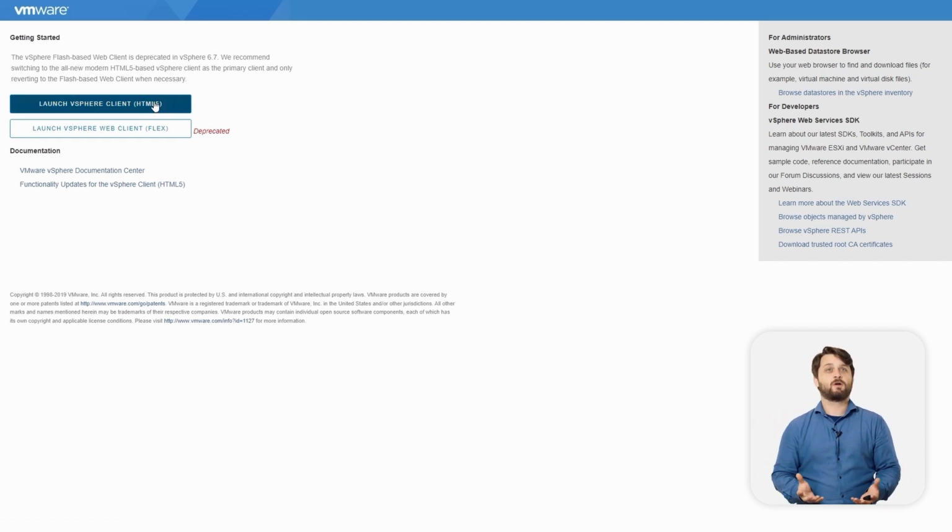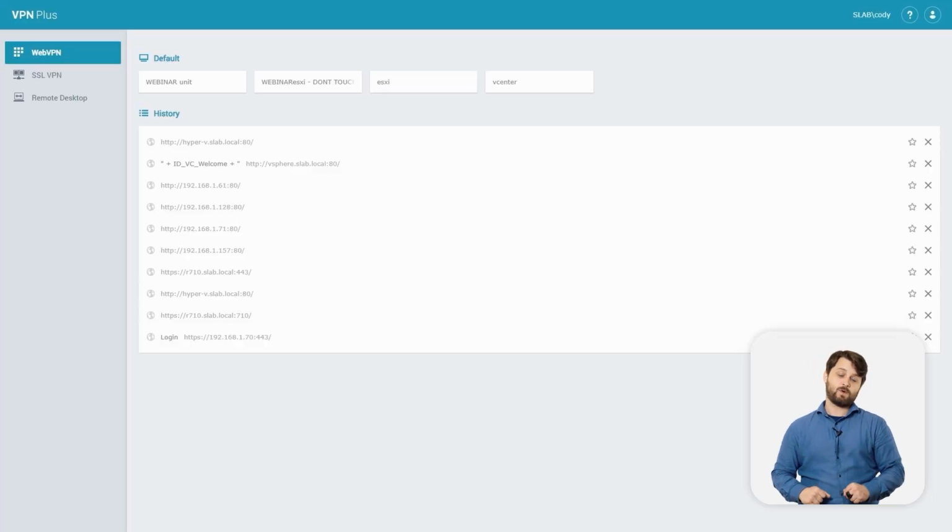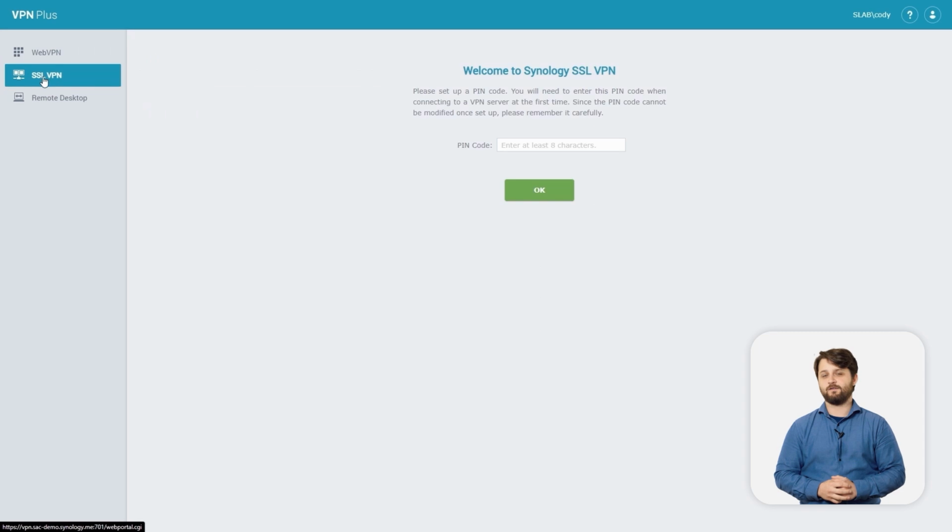So it's just like we were interacting with our VMware environment from a local device that is on the same local network. So we could log in as normal and manage and interact with those VMs. Now that we've seen what WebVPN can do, let's go ahead and hop back over to the VPN Plus web page and take a look at SSL VPN.